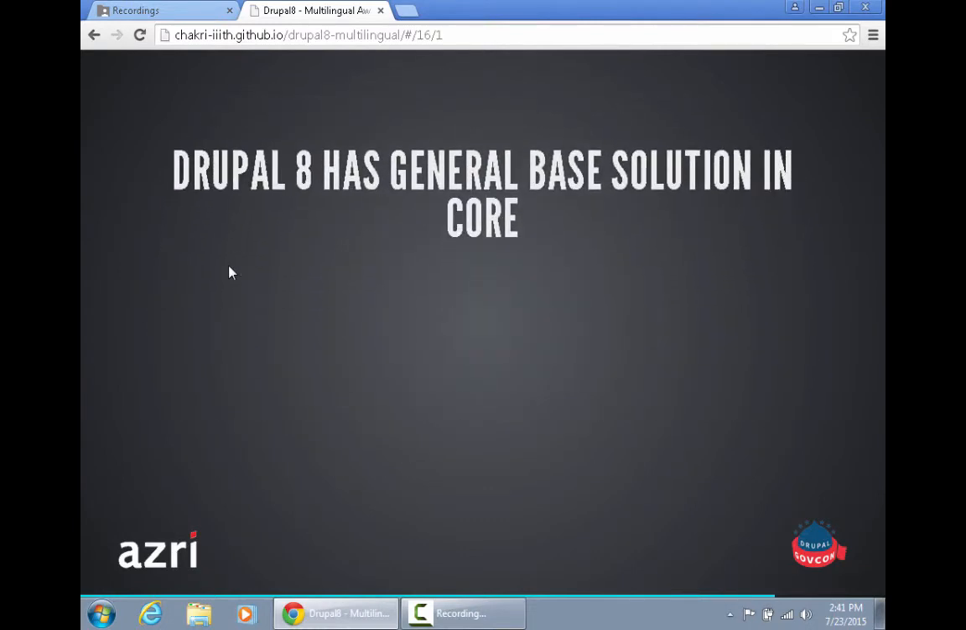And the best part is, in Drupal 7, other than a node, for all the entities there is no support in core. Even if those contributed modules provide you a solution, they'll come up with a custom solution. They will define their own solution. It's not something where they're extending core itself. But Drupal 8 has a base solution in core for all the entities.